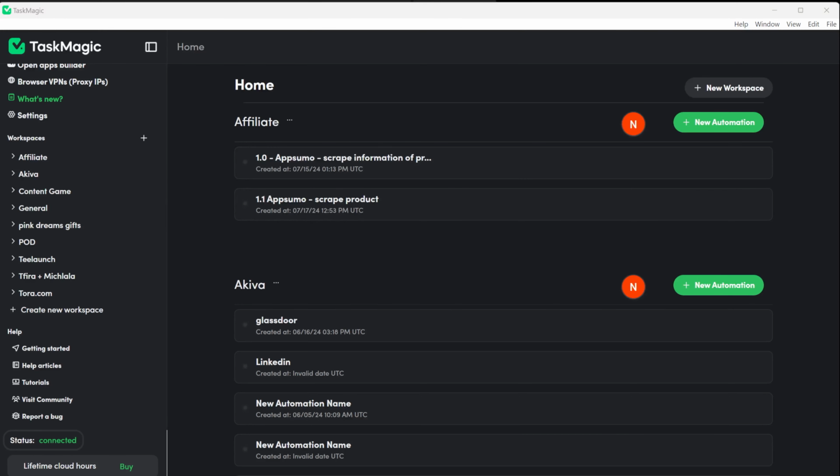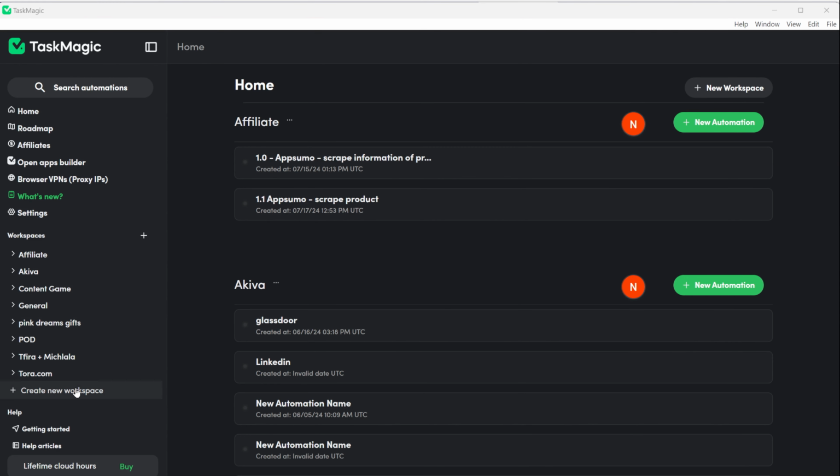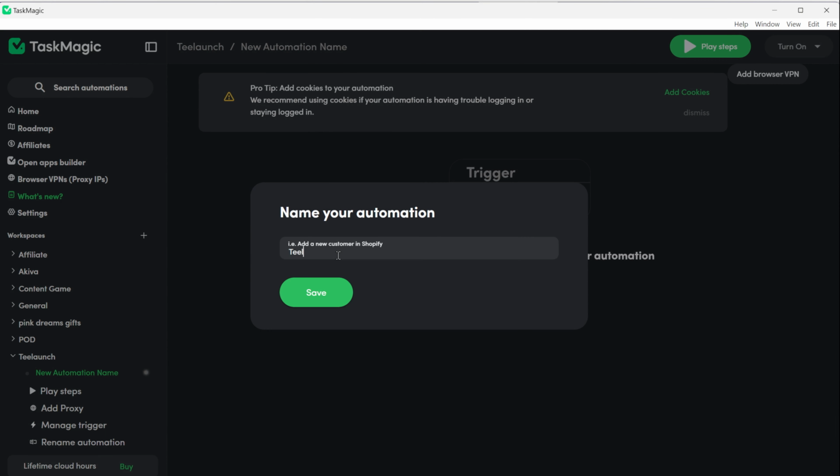Log in with the username and password you set when you bought TaskMagic, and you can start recording your first automation. Create a new workspace if you want to keep things organized and name it after your website, and then create a new automation by clicking on the web option and give it a name.